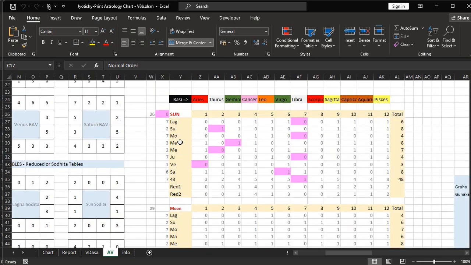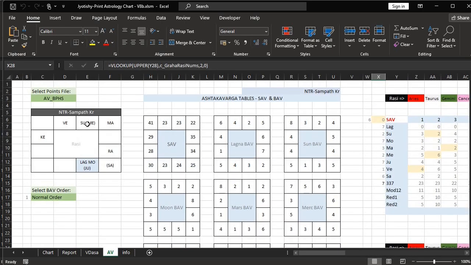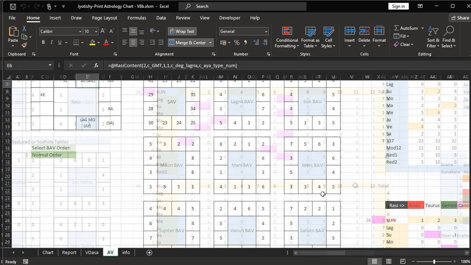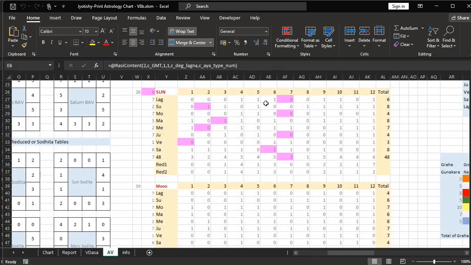See, from Sun, where is Sun in this chart? He is in second Rasi. Is he in second Rasi? Yes, he is in second Rasi. From second Rasi, where he is sitting, where all he is contributing. He will contribute in position 1, then 2, then 4, etc. At those points, we will put 1. Other ones will be 0. So like this, we fill up a grid or table for Sun.